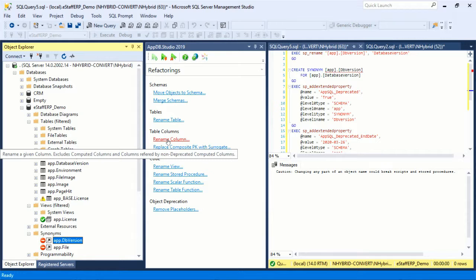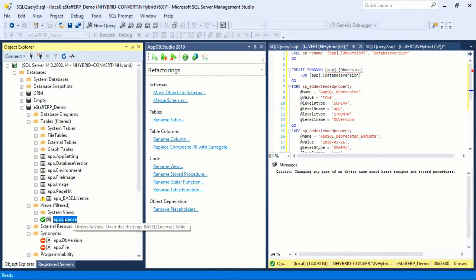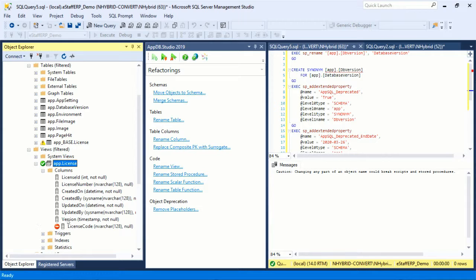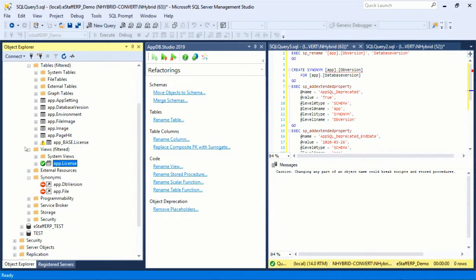When renaming a column with AppDB.Studio, a new view is created with the same name as the original table. We call these views umbrella views, and they return both original and new column names for the table. The original column names are also flagged with a red icon to indicate that they should not be queried. As to avoid naming conflicts, the original tables are pushed into a base schema and are flagged with a warning icon to indicate which view should be queried instead.